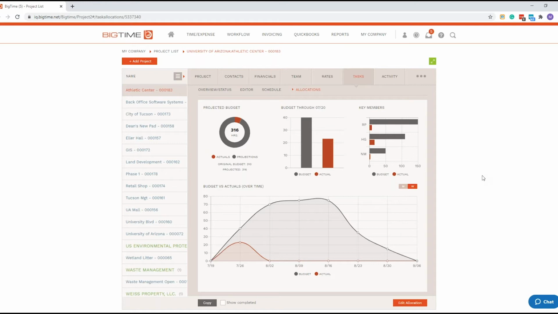Few more quick things here. Again, the gray is the budgeted, the red's the actual. So this starts to tell a story, but then I even get key member breakdowns. So for Hermione Granger, I can see that she is at 16 of her 110 hours. Regina Phalange, she's at 7 of her 150. So definitely in the beginning phases of this project.